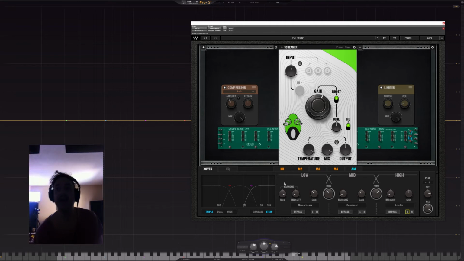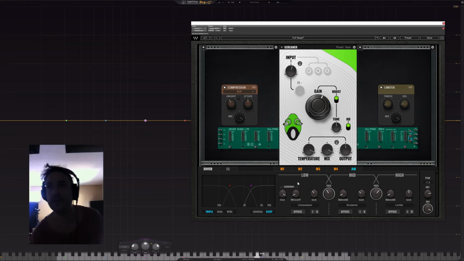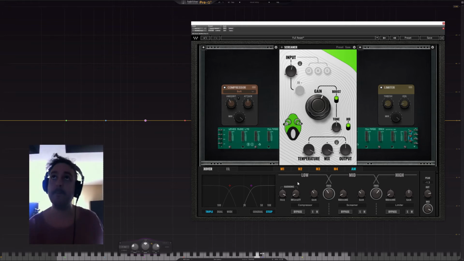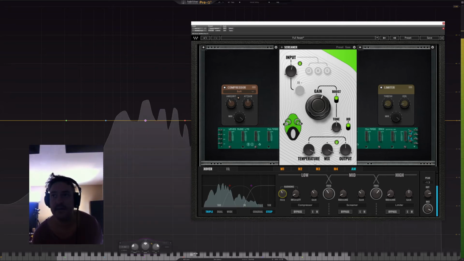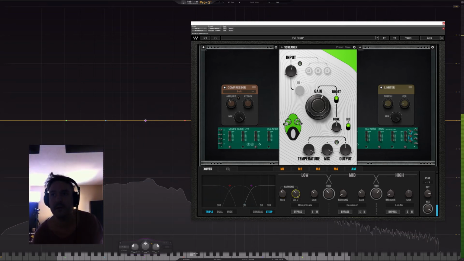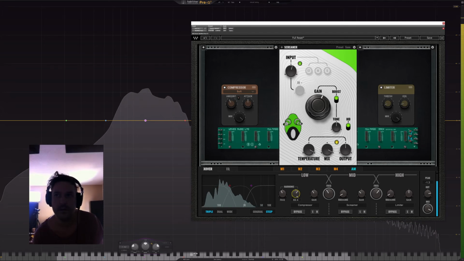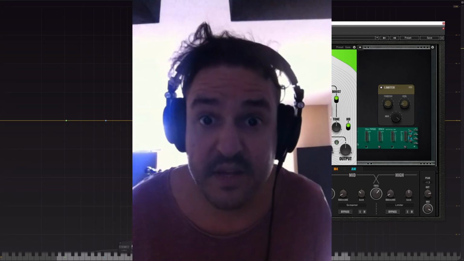For example, in this case, since we noticed that the main frequency of the bass was around 123, which is B, we can go here and see in the low band of the multi-mode rack, we can enhance the harmonics and choose a specific frequency. In this case, 123, and let's check what happens. That's all the bass you will ever need.